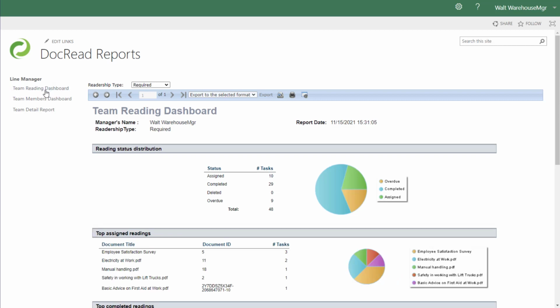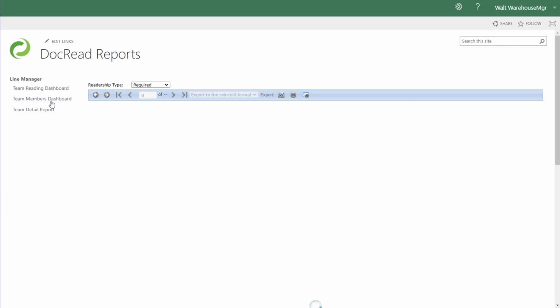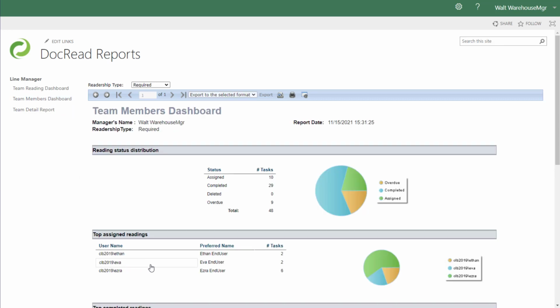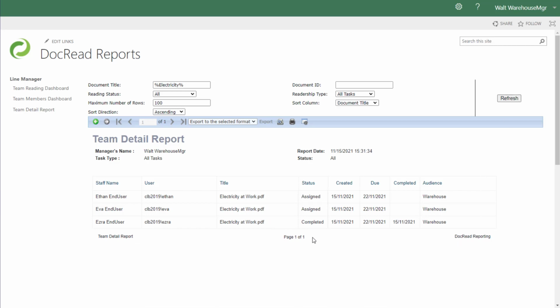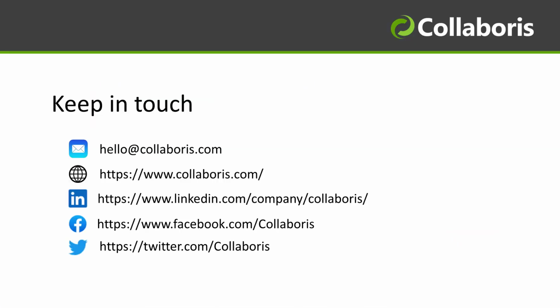The team reading dashboard and the team members dashboard both show the same information. A total of 48 tasks have been assigned to his team, but one report is analysed by reading task and the other is analysed by person. The team detail report shows a list of all of the tasks with the parameters again providing options for filtering the results shown. So we can see that the electricity at work item I assigned earlier in this demo was received by all 3 of his team members. However, only Ezra so far has completed that task.